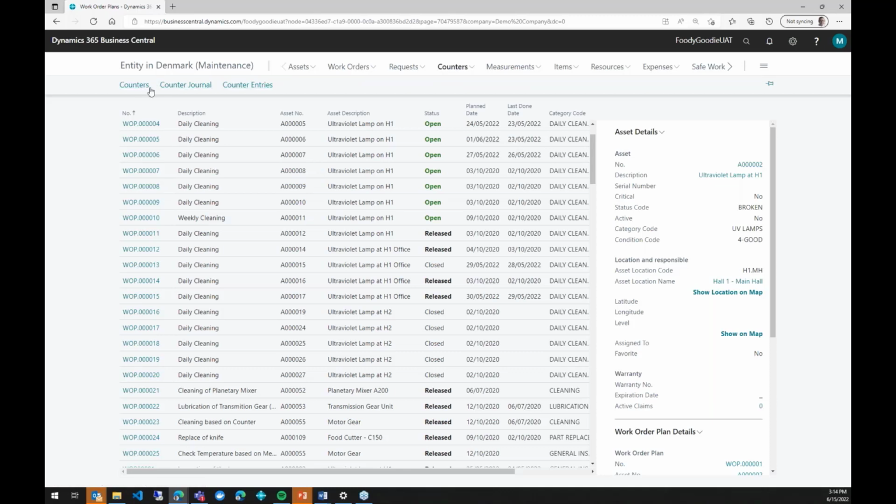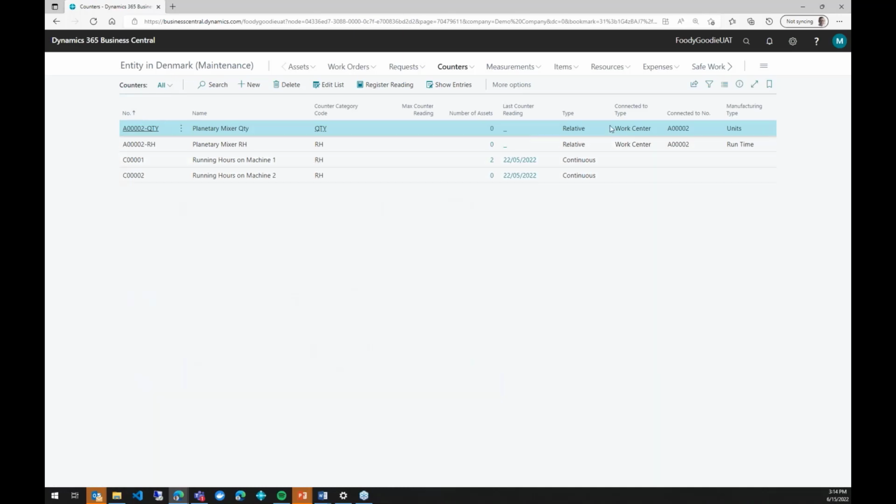So we can also set up 2 things on the counter, or even 3 things. First, I can create many counters. I can also assign them to our assets, and I also can set them up as relative. That's important. And then I can set up that they are connected either to a work center or a machine center, and also to which work center and what they are in fact gathering. Either they are gathering the value about the units or about the runtime of our machine.